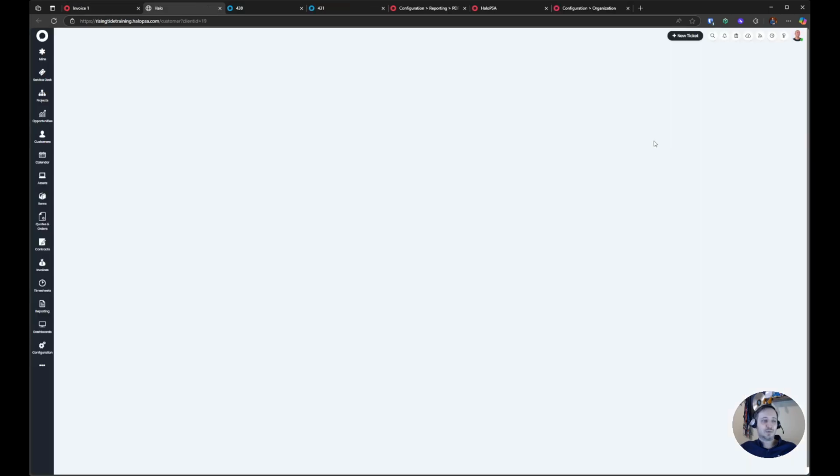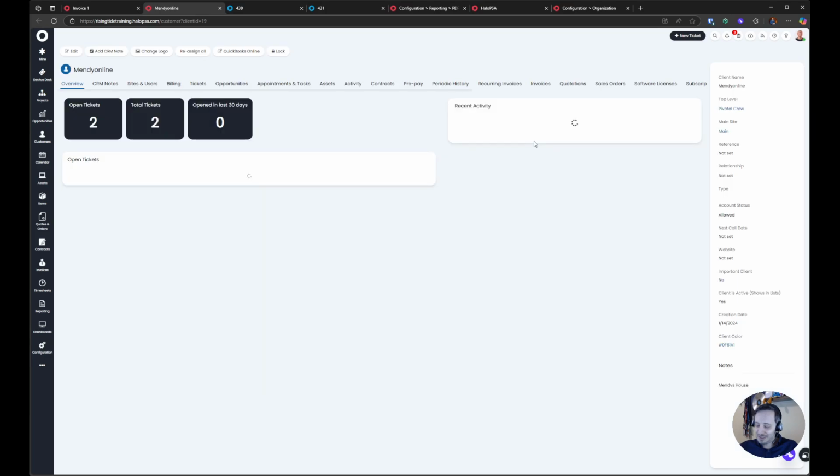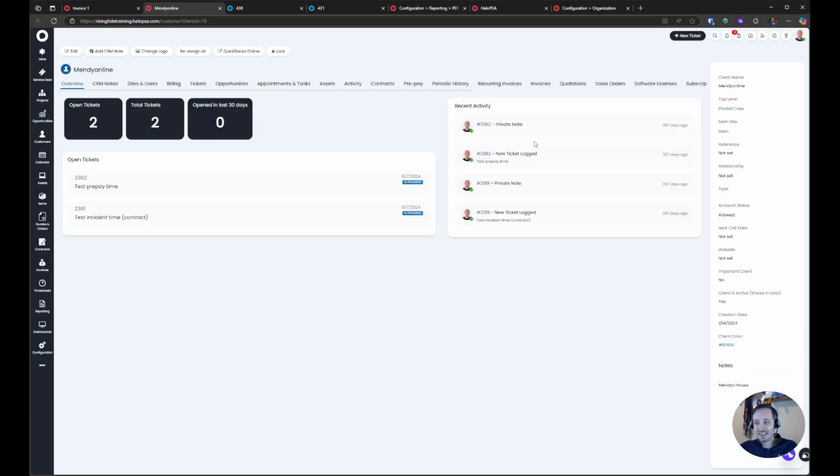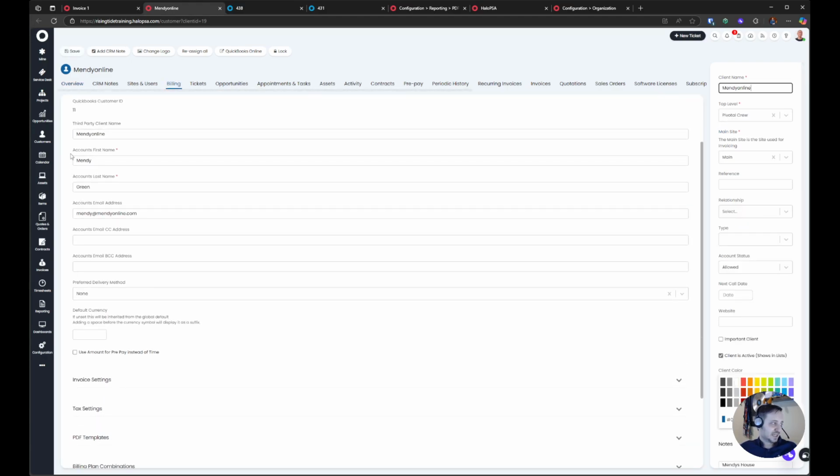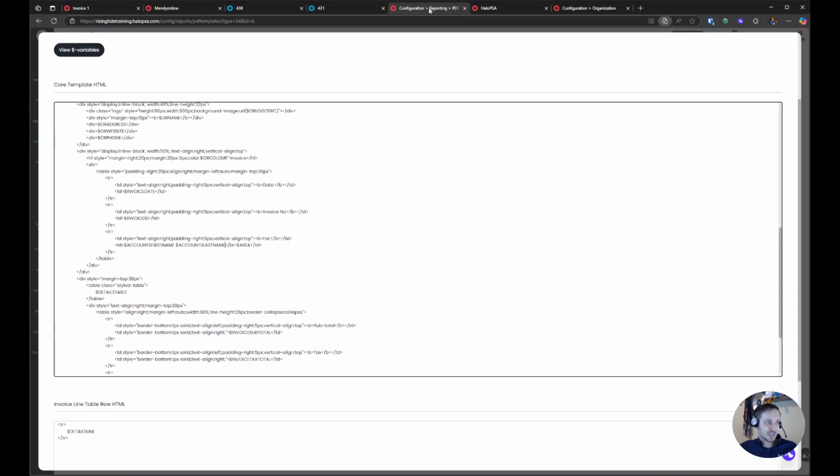But instead, what we want to do, and most of the companies are going to follow the same thing, is address the invoice to the accounts payable person, like whoever's going to be getting that. So looking at the billing tab, we have an account's first name and account's last name with an account's email address. This is who we want that invoice to be addressed to most of the time. The financial contact of the client is going to be this information here. And so now we can go back here. That's going to be account's first name and last name.